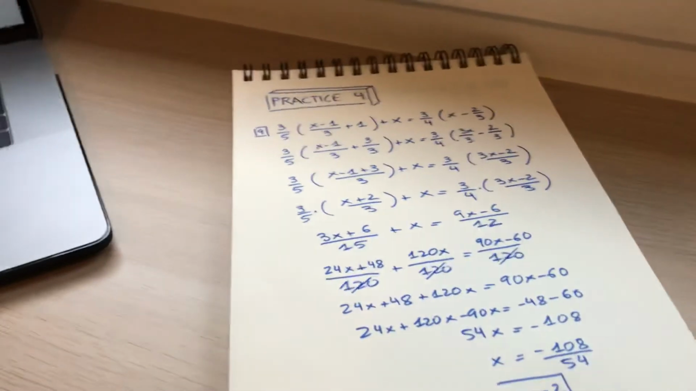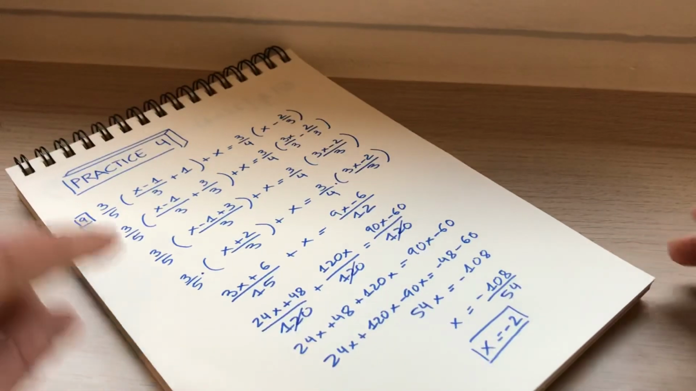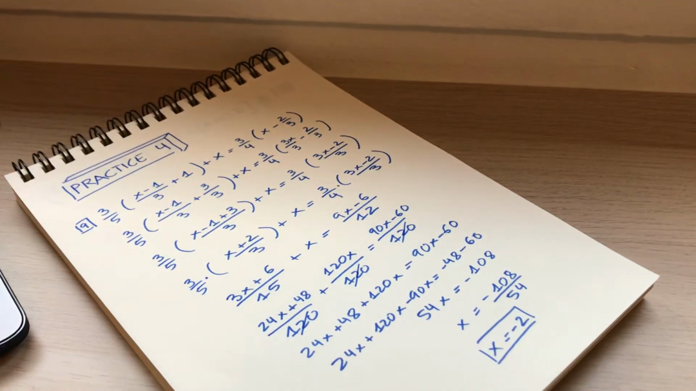Okay, so the only important thing is that when you have this type of equation with brackets and denominators, you need to do the brackets first and then just follow all the steps. Okay, so I hope this helps, and I will do the next ones in the following video.